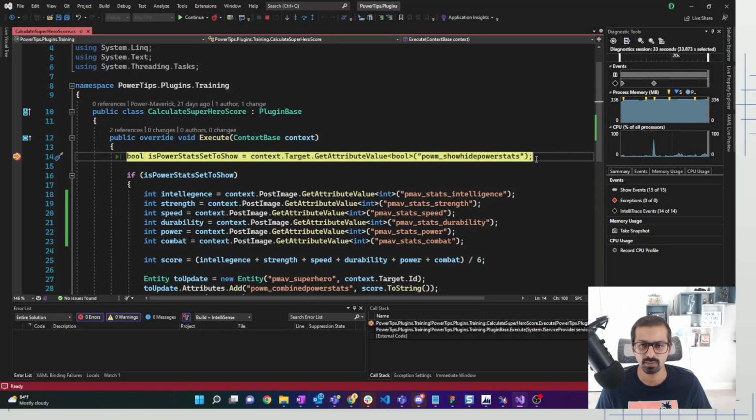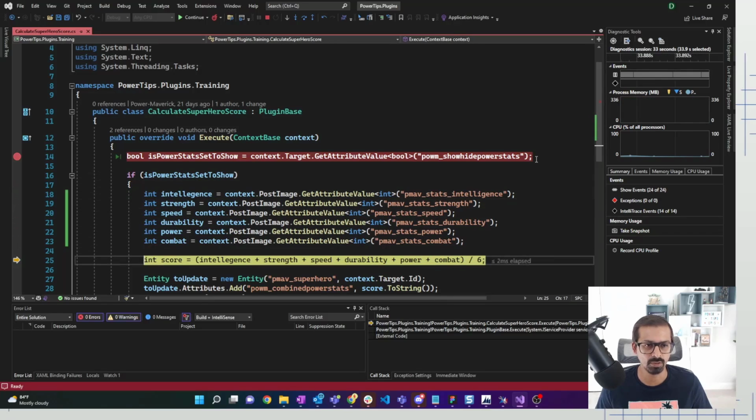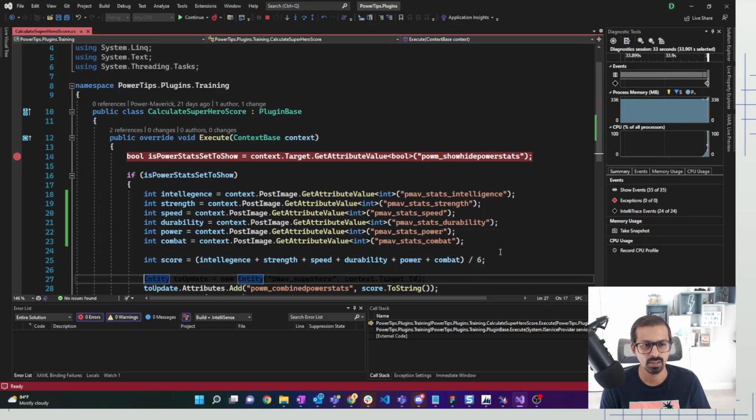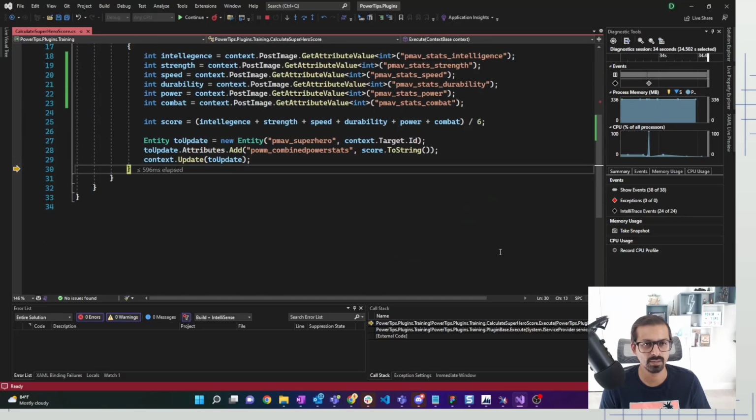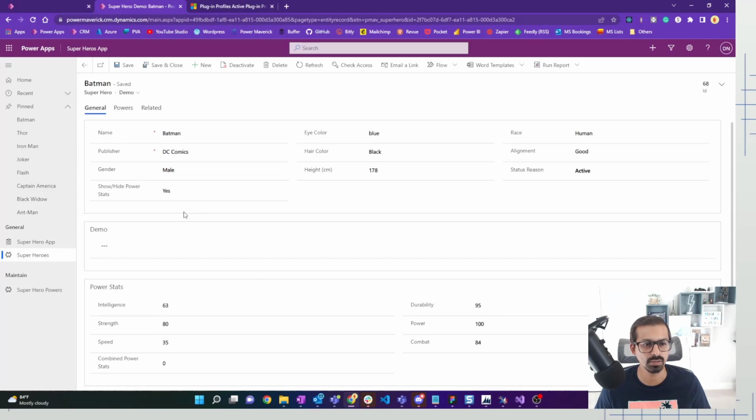Debug point hit. Okay, come down. It's true. Now let's see if I get all the 6 values. Okay, so there you go. I got intelligence as 63, strength came at 80, speed came at 35, and all the other values are over there as well. So now if I do an update to that entity, that executed successfully. I go back to the record and I do a refresh here, and there you go, right? So this was my local debugging without updating the assembly.